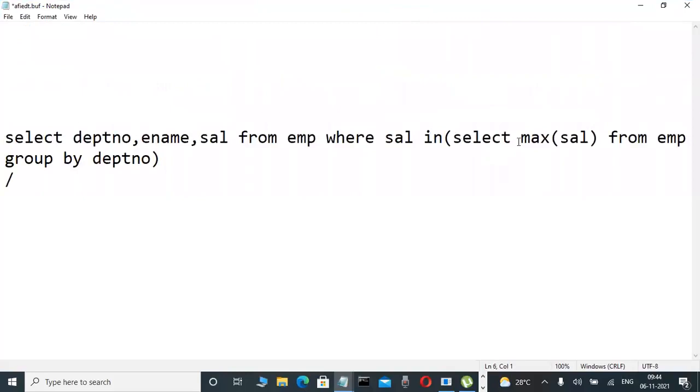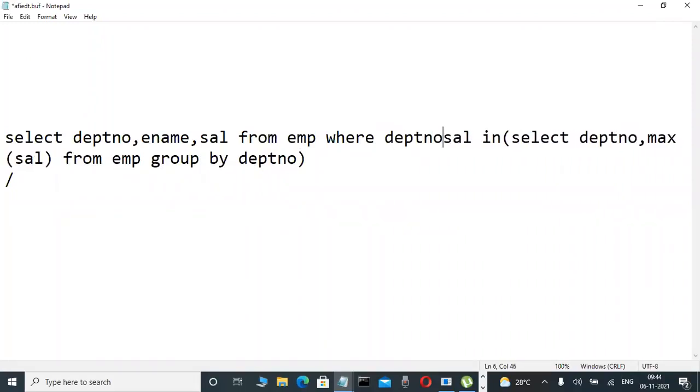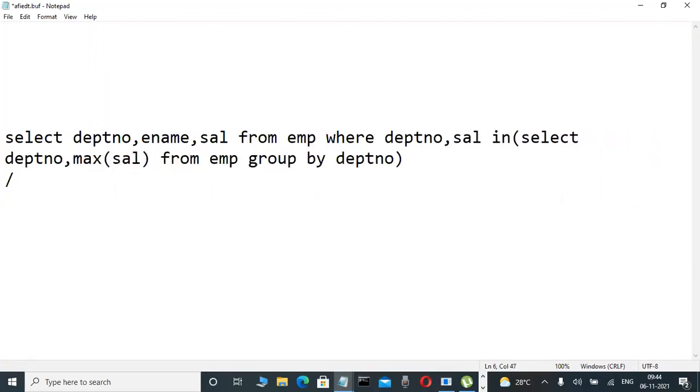Now check it out. Here I am taking each department's maximum salary. Here I am taking the department number. Observe here, DEPT number I am taking. Now here we are using DEPT number, comma, salary. Brackets, parentheses are compulsory here. In this case, automatically we get the correct output. Record wise comparison.